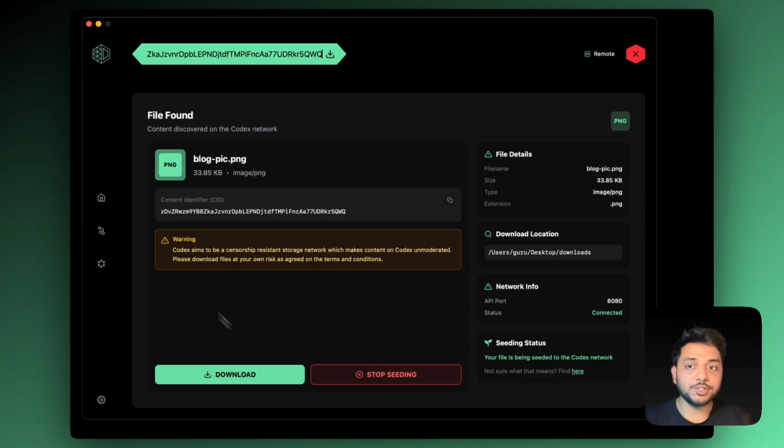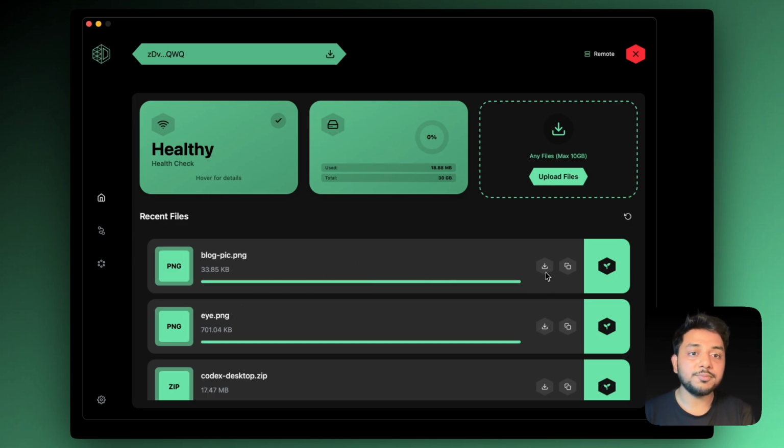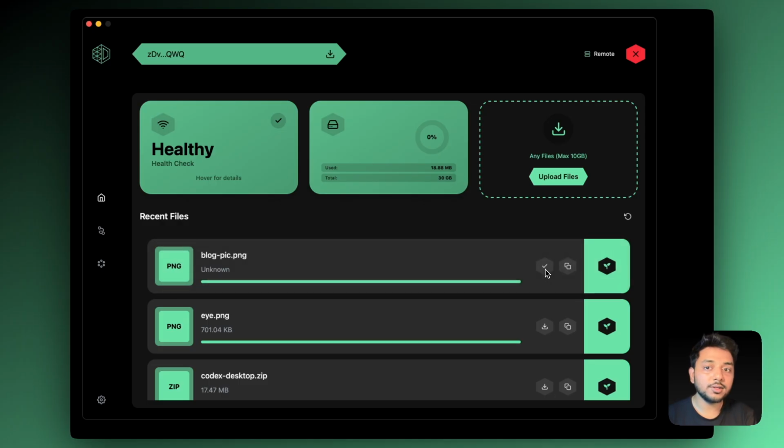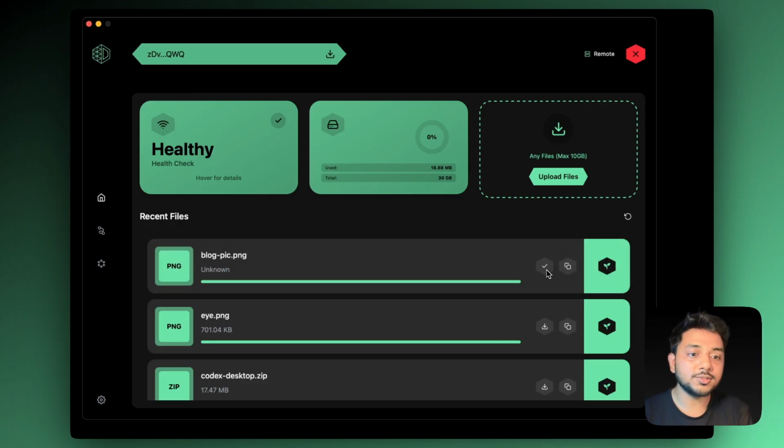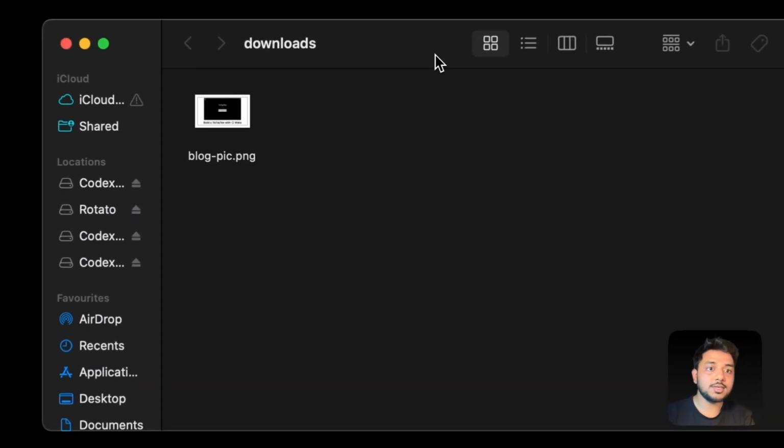But just to show you, you also have the same file that you search over here in your dashboard. And you can simply press the download button over here to download it. And this will be getting the file downloaded on your default downloads directory. Let me check my default downloads directory, which is on my desktop, the downloads folder. And yeah, you can see that the file is now downloaded.